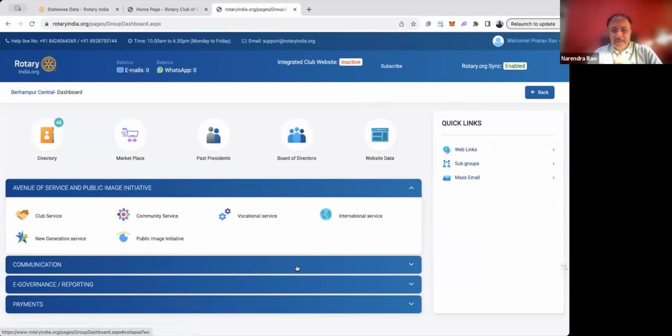So now, can you see these buttons? Club service, community service, vocational, international, new generation, and public image. These are the things that we will be adding. Club service is for the club meetings. Community service is where all the community service projects are. Vocational, you have the data.